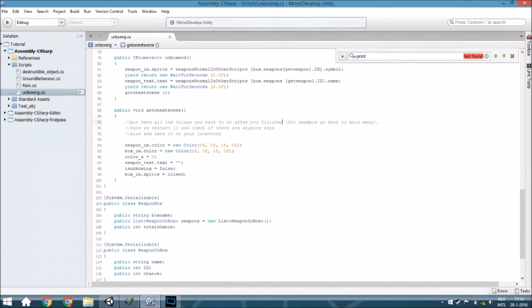Normally you now have all the things you want to do after you're finished, and here we restart everything, and also you can add it here to your inventory. I didn't add it here because we don't have an inventory in the system. So first we change the weapon image color again to the alpha to 0, that's this value, and the box image again to visible.